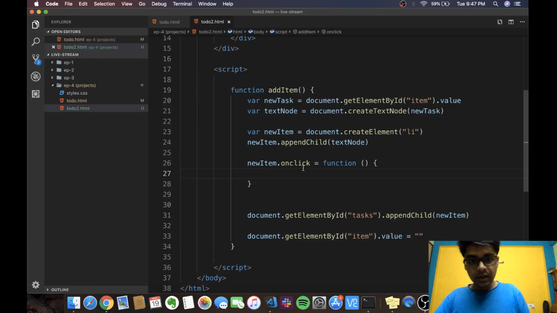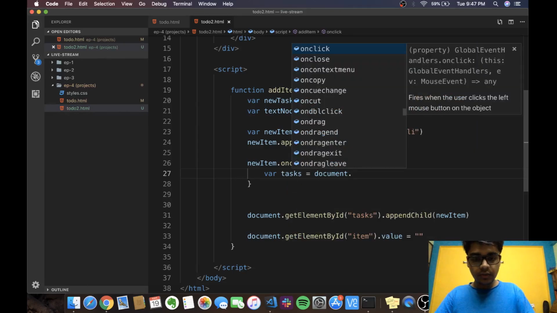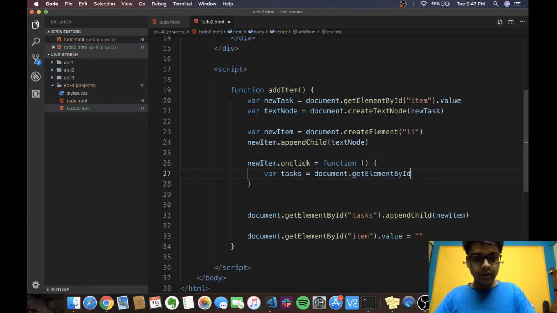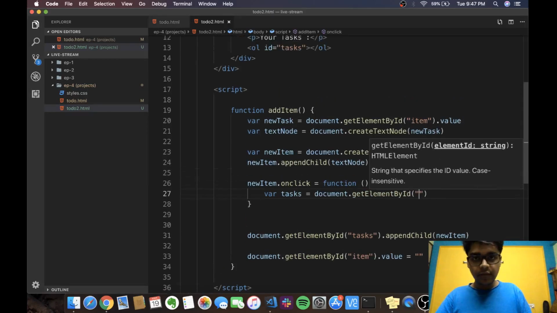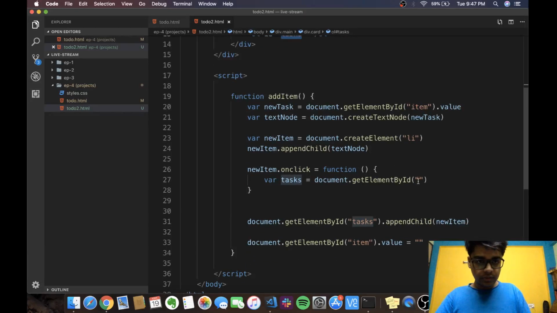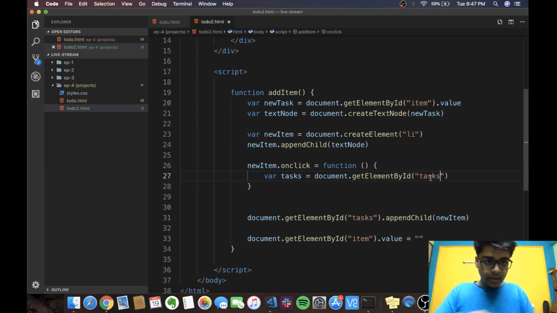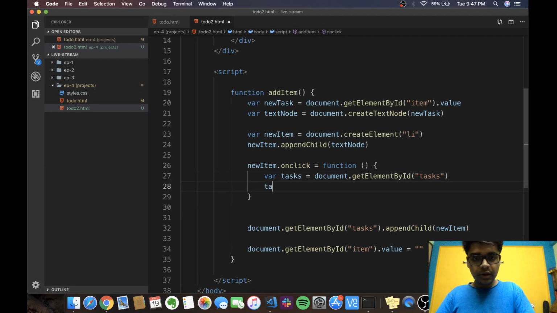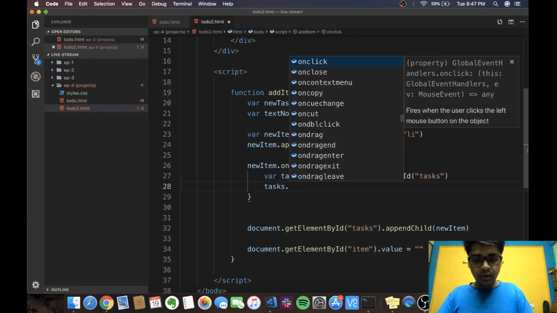So whenever this item is clicked, first of all, I'll get the whole list. So var tasks is equal to document dot getElementById, and I need the whole list of items, and this was tasks here, tasks. So I'll simply write tasks, and I'll do simply like this, tasks dot removeChild.